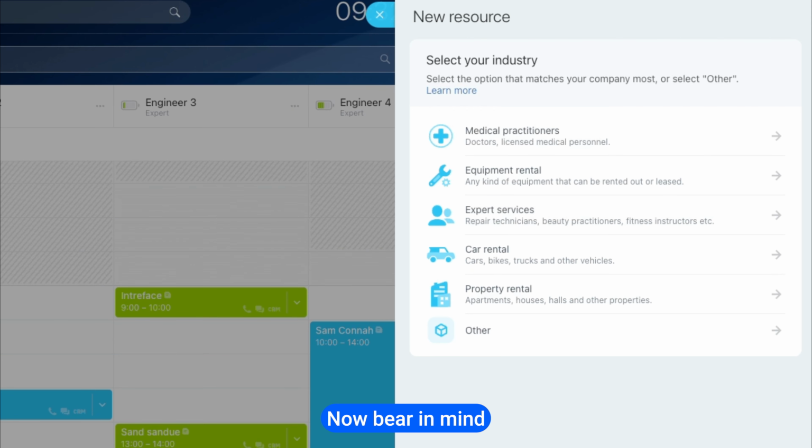Now, bear in mind, this resource tool is very flexible. So in the example we're going through here, the resource is a person, so it's an engineer. But for your business, a resource may be a room, for example. So it may actually not be a person itself. So you can customize here, select the most appropriate industry. So in our example here, as an engineer, they're an expert service provider.